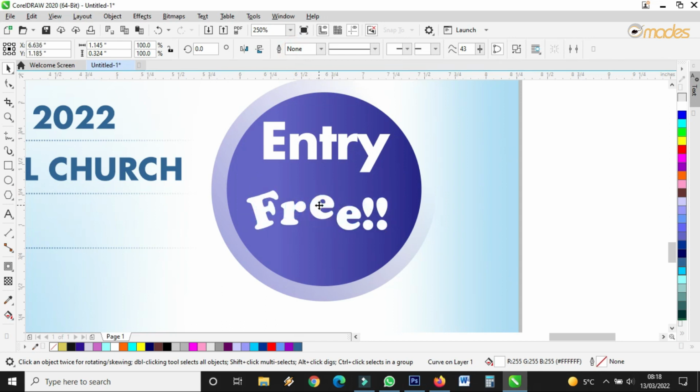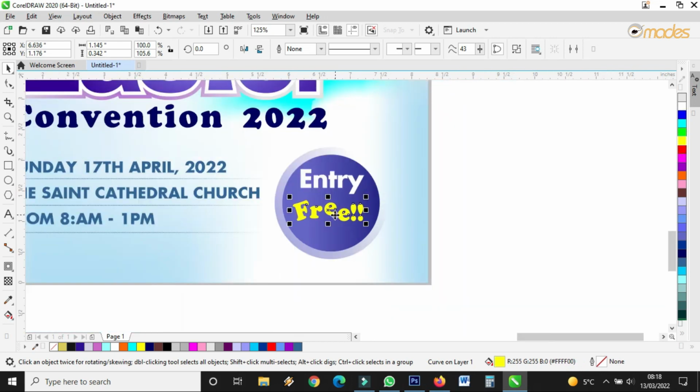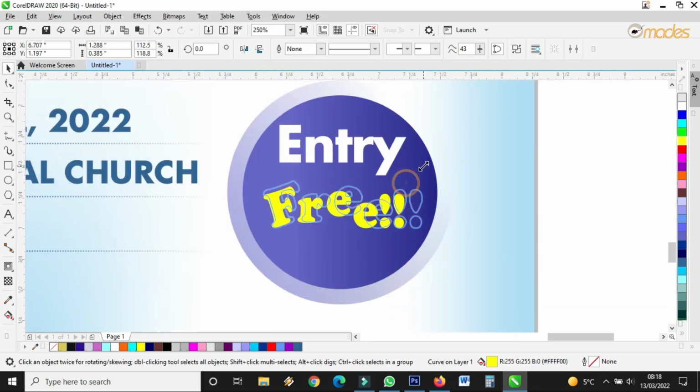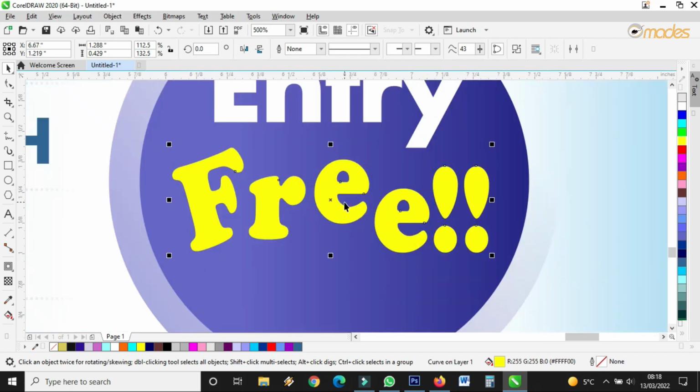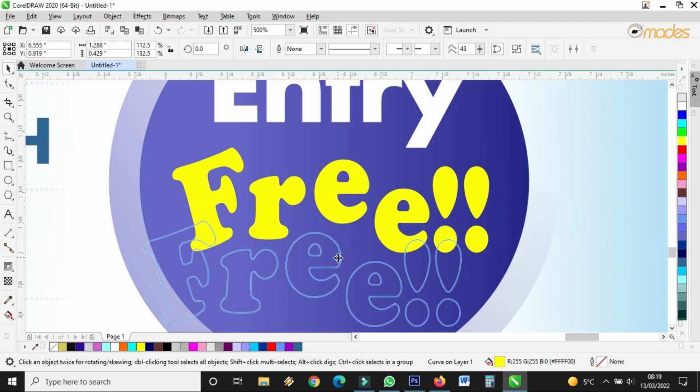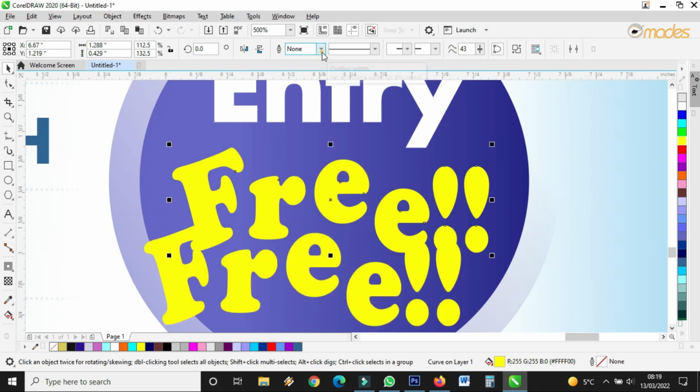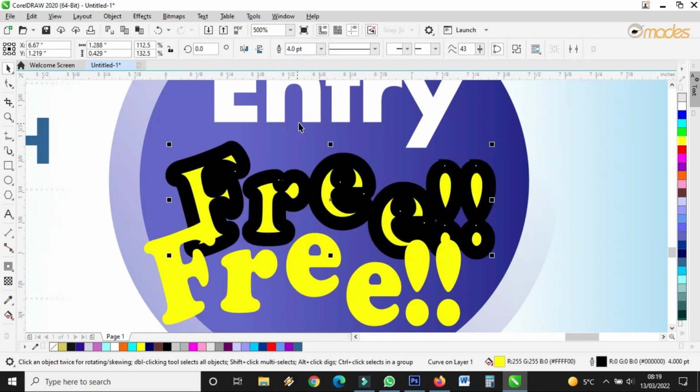Now let me put some colors here. So let me copy this one, then I apply an outline for this one. Good. Then the reason why it has disappeared, look at here. See, sometimes if you use the shortcut it helps, sometimes it doesn't help. Okay, good.